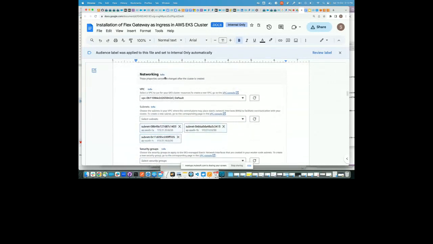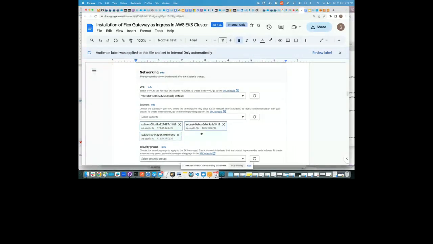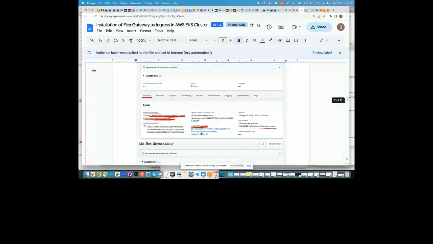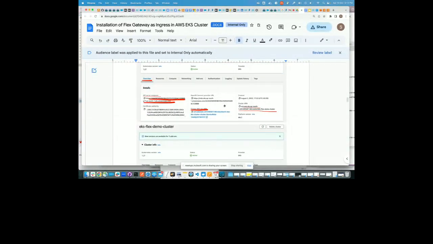Then you have to configure the several components of the cluster. Number one is the networking. For now, you can take the default. We have three subnets in a VPC. Then after that, your cluster will be available and running.